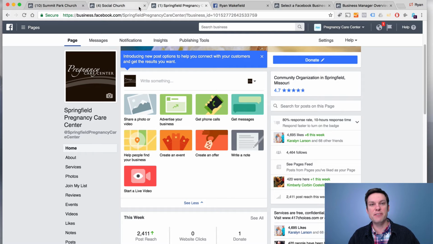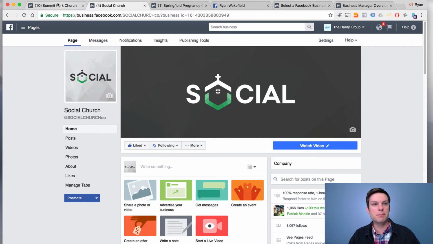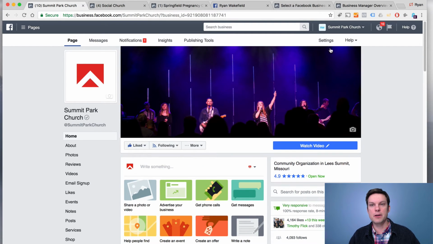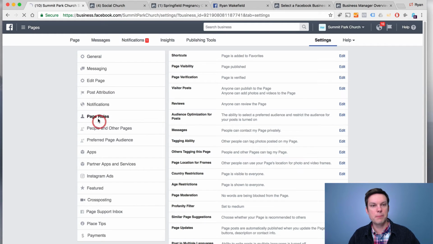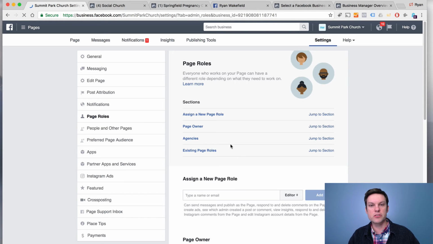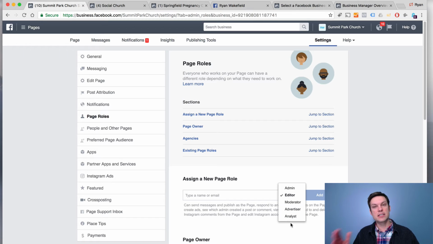So again, if you don't have that feature, some of these pages, so if we go back to the church page, go to our settings, go back over here to the page roles, you'll see Summit Park Church right now doesn't have the option to give a live contributor. So I'm assuming it's just slowly rolling out. If you don't have that option yet either, then you just have to be patient until it rolls out and updates to your page as well. I don't know necessarily how they roll that out based on the size of your page, big or small, or the age of your page.